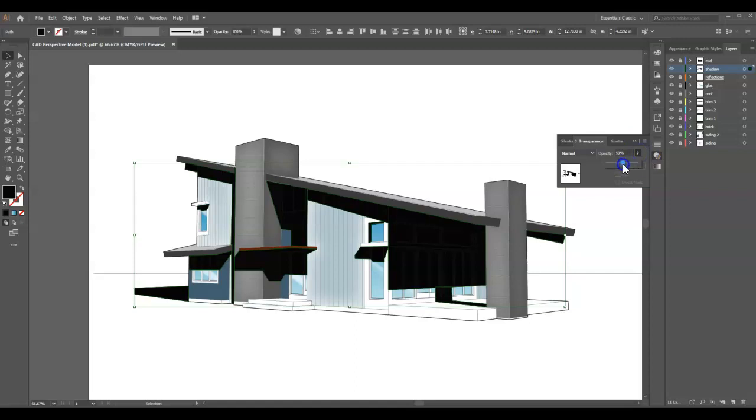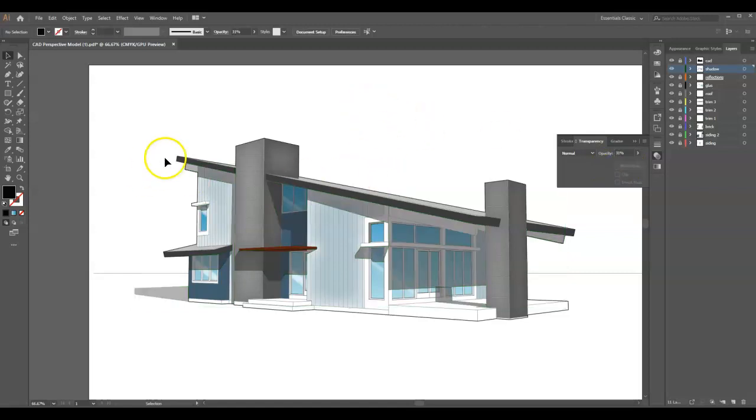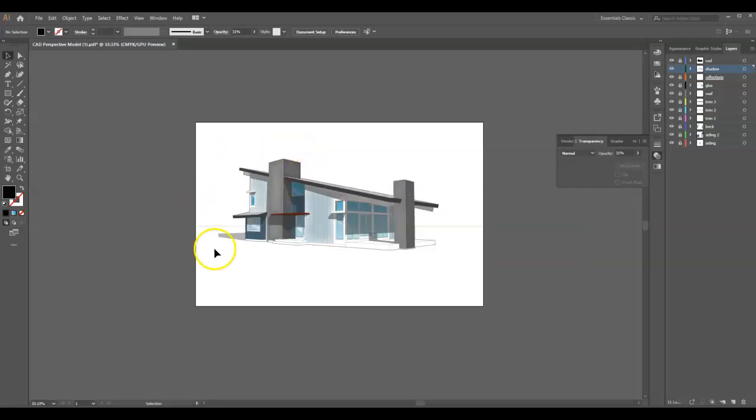My num lock wasn't on. That's why I couldn't type it. I was trying to type it in and it wasn't going, but my num lock wasn't on, so it wasn't working. So there we go, about 50%. I feel for this drawing it still looks too dark, so I'm going to go lighter, maybe around 30%. We'll set it there and see how it looks. And not too bad. I could even arguably go lighter.